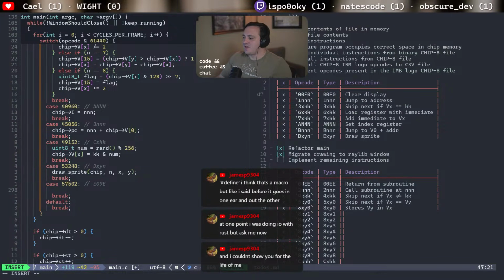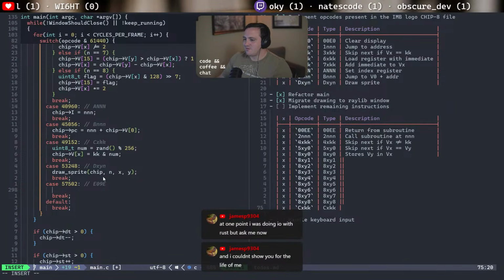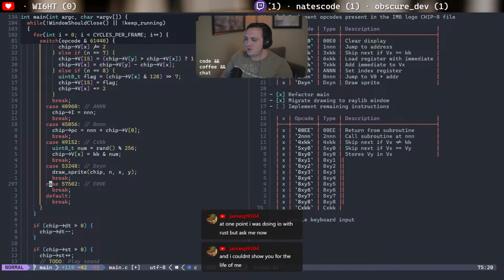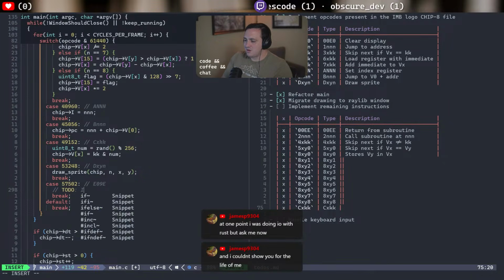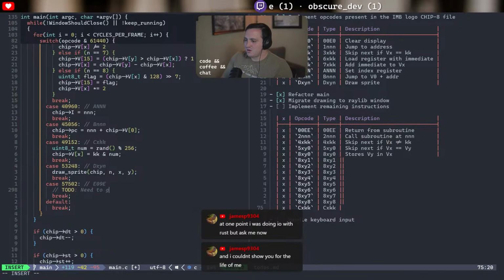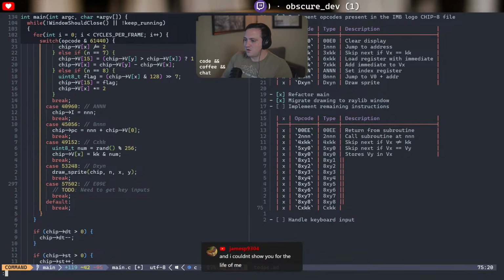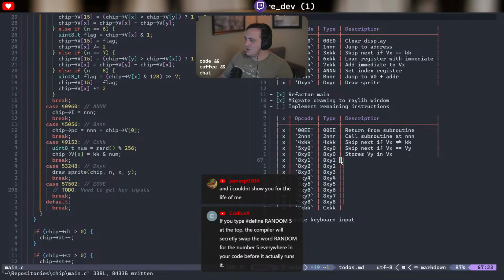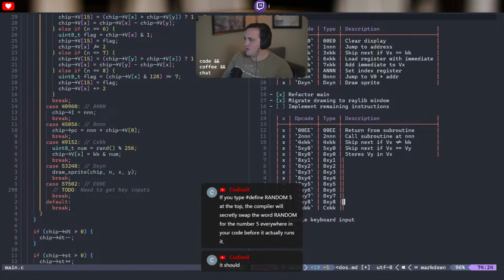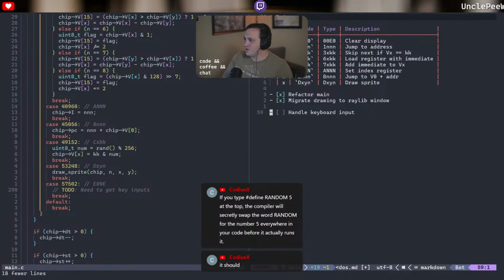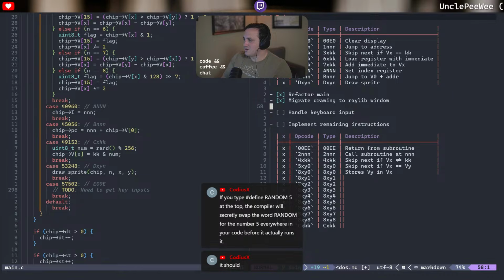Yeah, I guess we have to figure out how to handle inputs then to move forward. Or at the very least, we need to model how we're gonna store key inputs, which we do not have currently. All right, so implement remaining instructions. You're gonna have to go below key inputs.